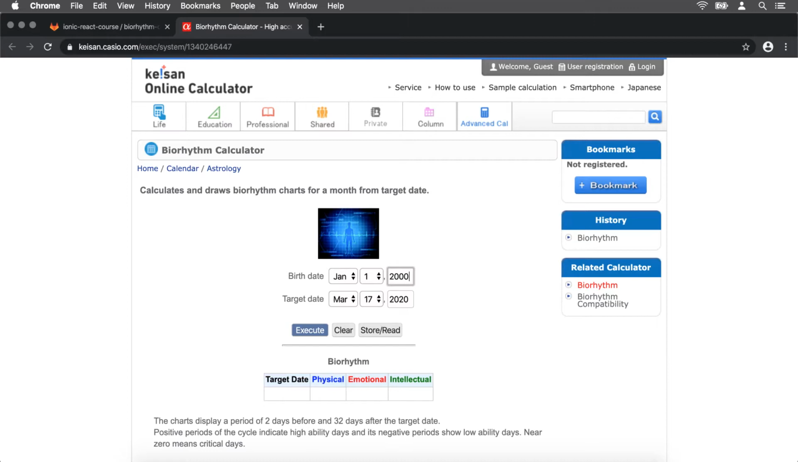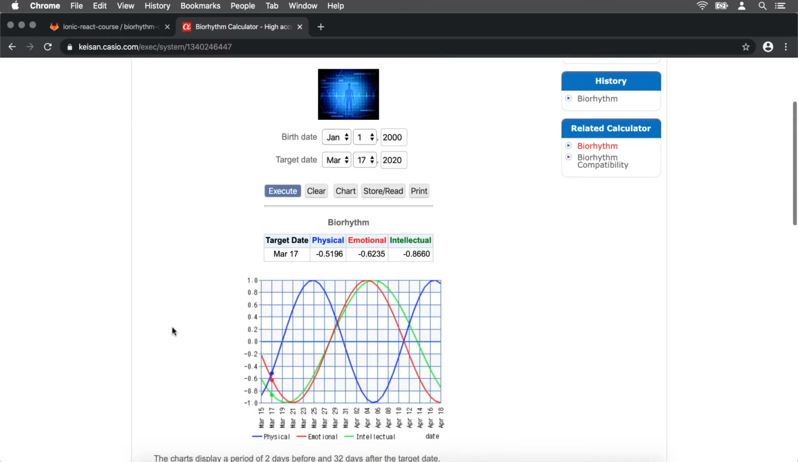To calculate the biorhythms, we first need to know the person's birth date. Let's say somebody was born on the 1st of January 2000. We also have a target date below, that is today, the 17th of March 2020. Now, if we click Execute, this will calculate some numbers and plot a graph.